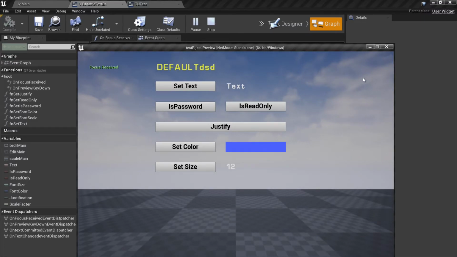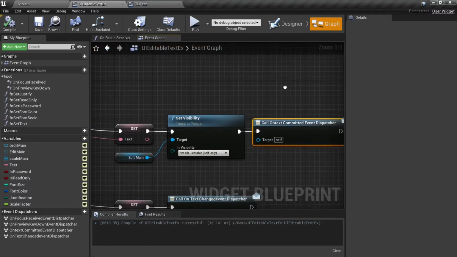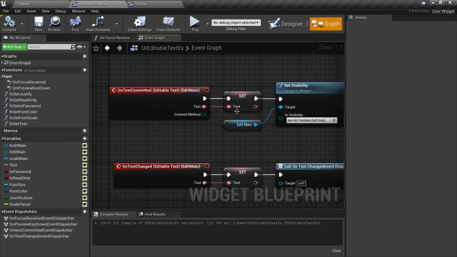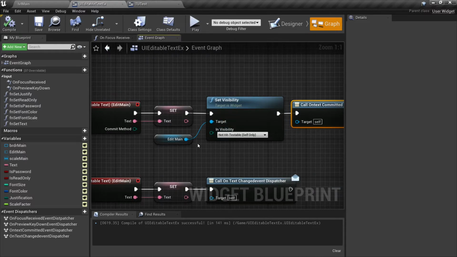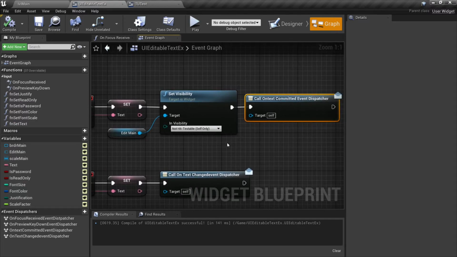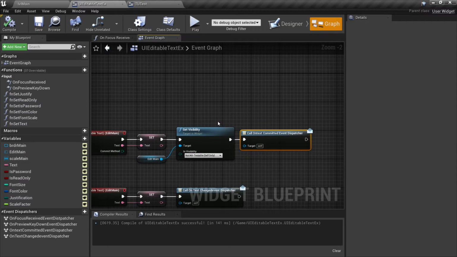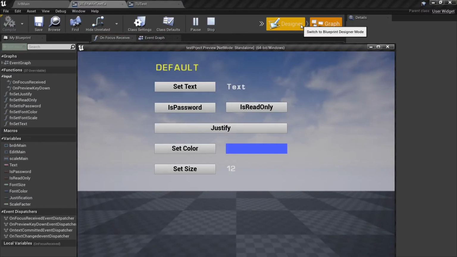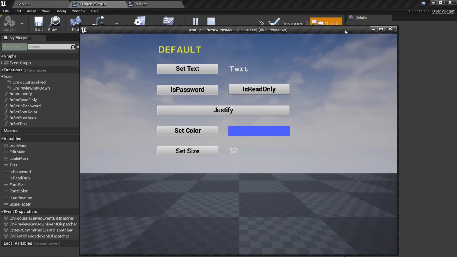I haven't set up a print string for the focus of the main widget, but that does work. I have updated it. Sorry, on text committed sets the text to the internal variable, sets the visibility. Have I put that on committed? Yes, sets the visibility of the edit box back to not hit testable, resets the setup back to what it was, and then runs that event dispatcher. So that is how you create a user widget that gives an editable text box on focus received. If that's all you want to do, then you could finish it there.